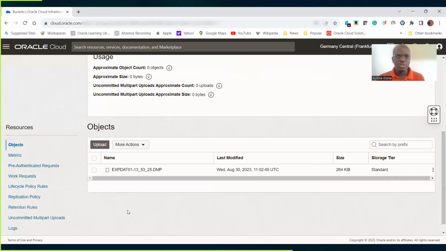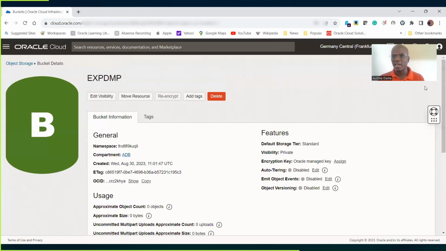The next thing that I need to do is create a credential within the Autonomous Database. This is what the Autonomous Database will use through SQL Developer to access the dump file in object storage. But before I can do that, I need to create an auth token. The auth token is what is going to be used as the password for the credential that I just mentioned. So as the user who is going to be running the import job, I click on my profile. There you go.